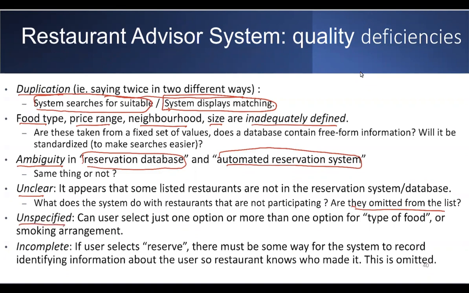An unspecified requirement means that there's something that was not actually specified. An example is we could ask a question like, can users select just one option, or can they select more than one option for the type of food, or even for smoking arrangement? This was not specified. So that makes an unspecified requirement.